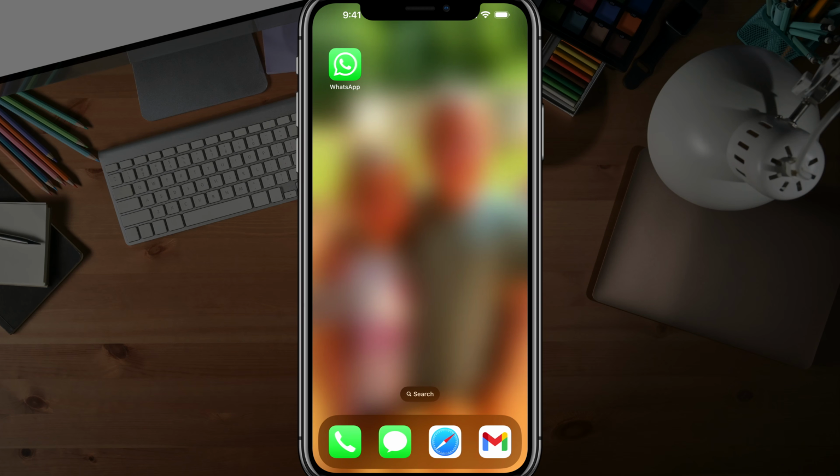Hello and welcome to this video tutorial where I show you how to share and send your location within WhatsApp.